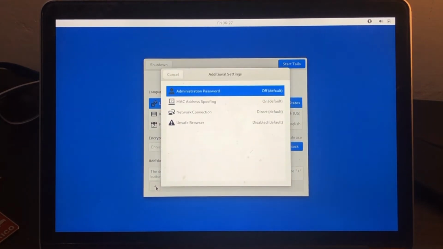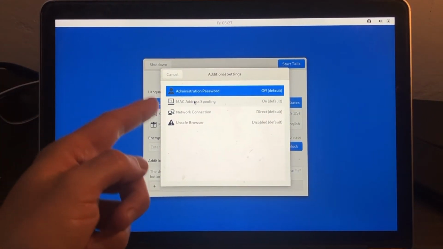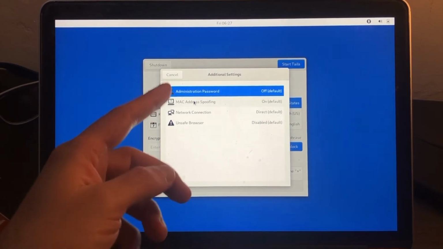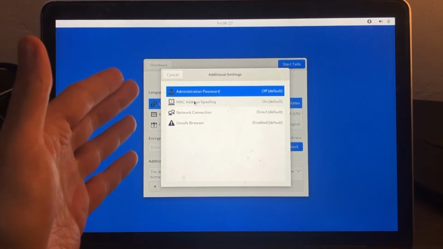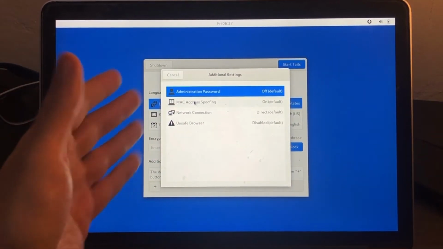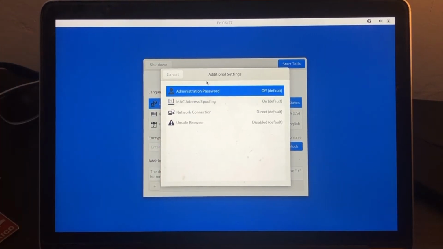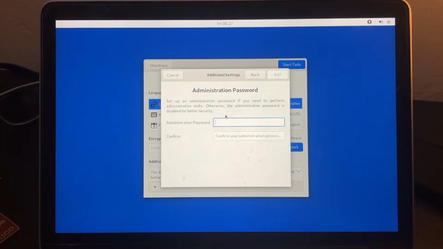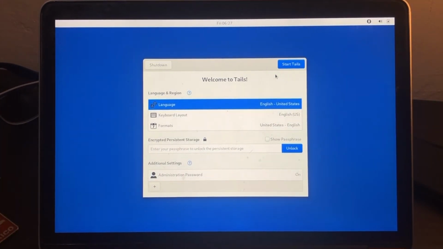For example, we can press plus and we can enable administrative access. Guys, by default there is no administrative access, and so this means that the user cannot basically modify the system settings in any way, which is cool. So how about we enable this one, so we can just type the password here and it's going to work. I've just added the administrative password right here.